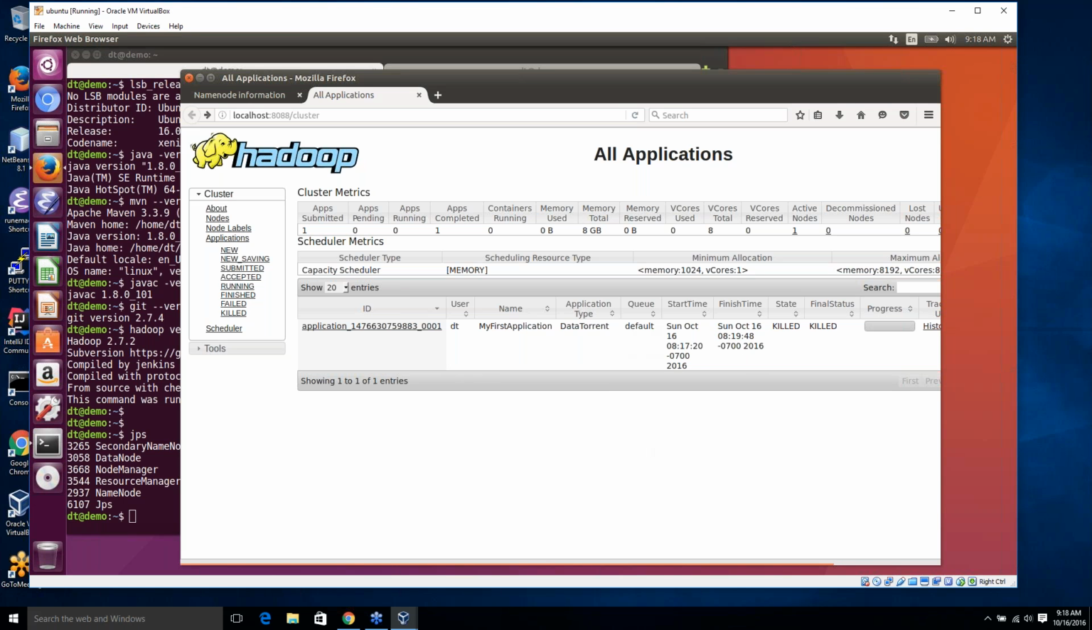Notice it shows one application with the status killed. This is an application I started a few minutes before, just to verify that things are working okay, and then I killed it, so the state is shown as killed. When we start additional applications and come back to this page, there will be additional rows for the applications we start.